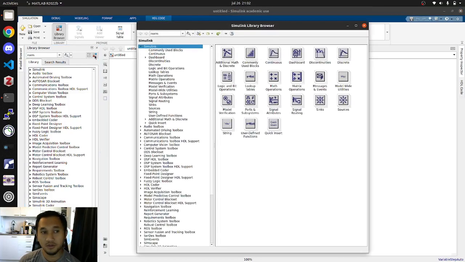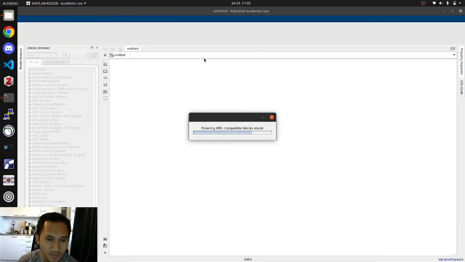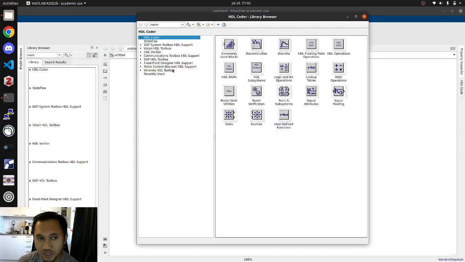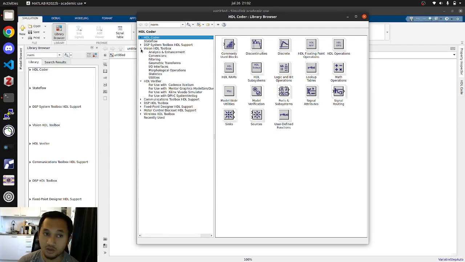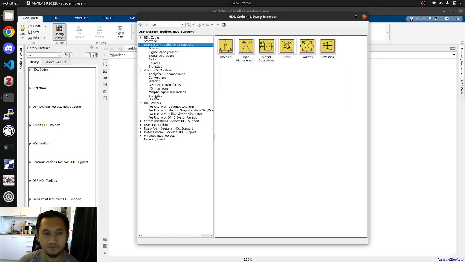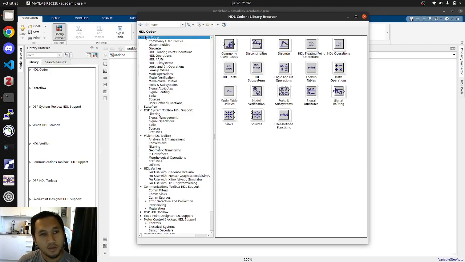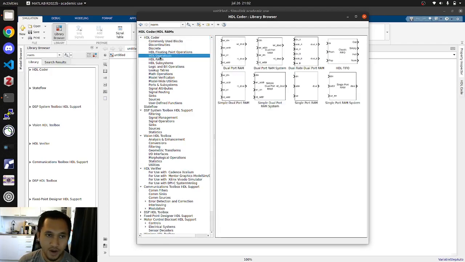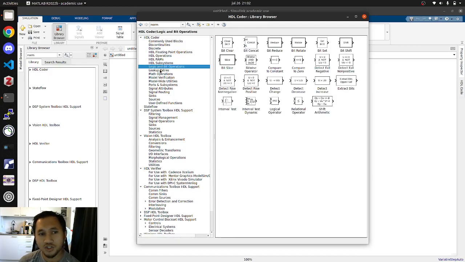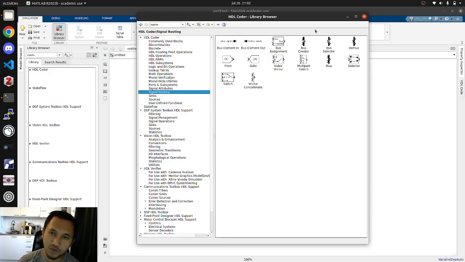We have a lot of toolboxes here, but you can press this little green arrow button to enter the HDL compatible mode, and everything in the HDL compatible mode you can use and convert into VHDL or Verilog. We have the Vision HDL toolbox, DSP, communication, motor control, wireless, and so on. But the basic is the HDL coder. You have a lot of RAM operations, floating point operations, logic, lookup tables, and math operations, which I like so much. You can explore by yourself.